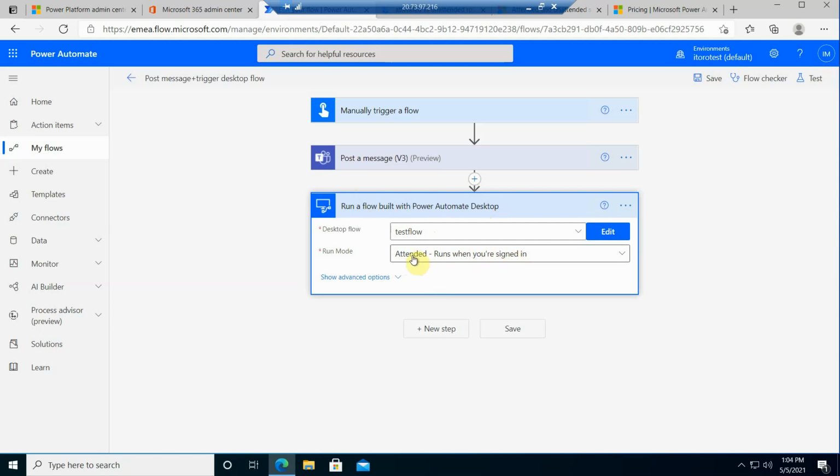The thing to remember here: if you have an on-premises gateway configured with a user that is not currently signed into the session on this machine, then it will fail. So it has to be the same user that is specified in the connection in the on-premises gateway.